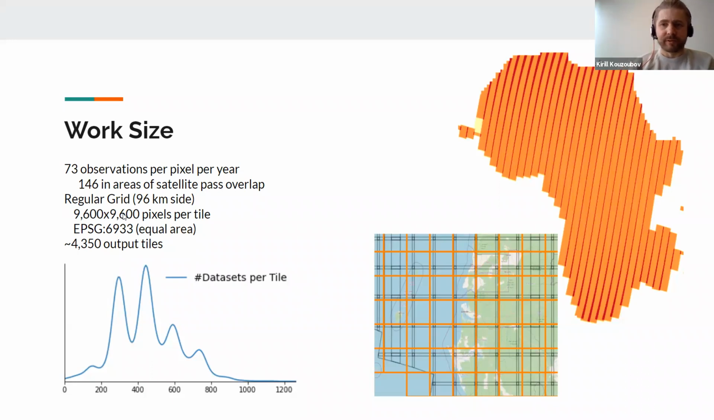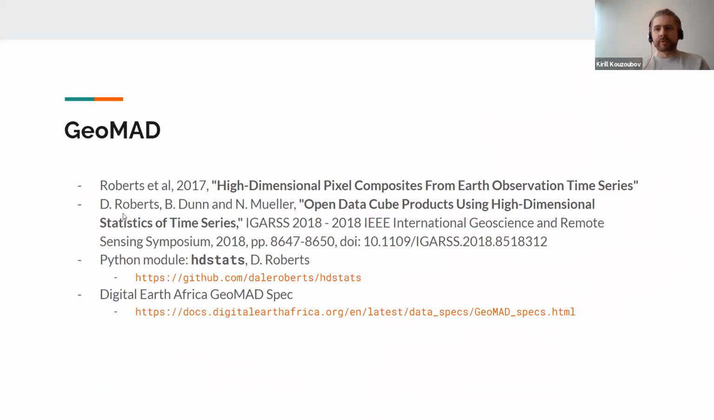So that's a challenge. I'll introduce the GeoMedian algorithm very briefly on the next slide, but these slides give you further information to look up.